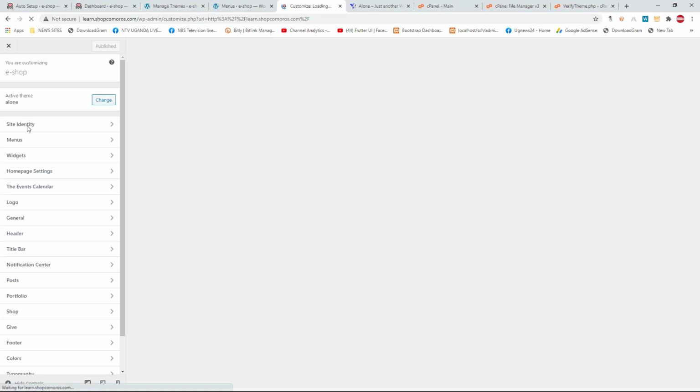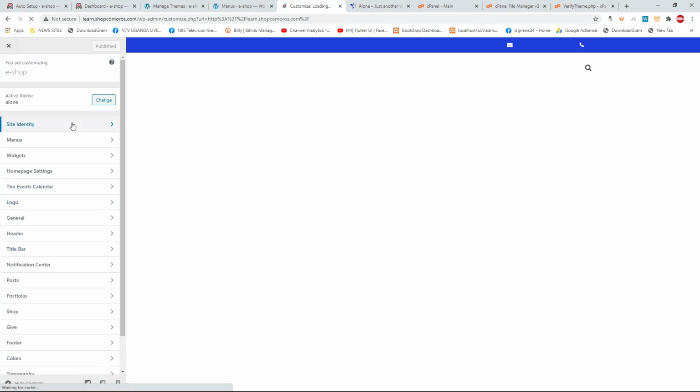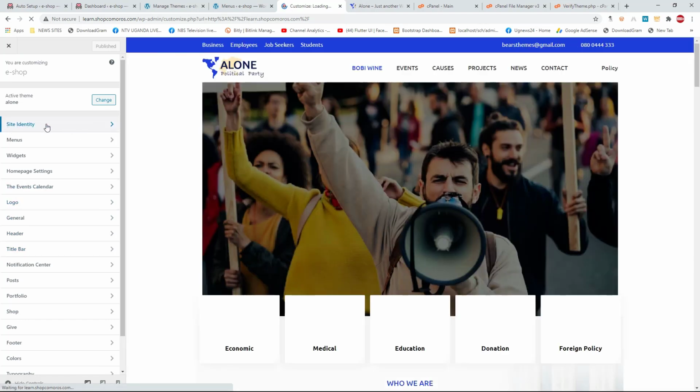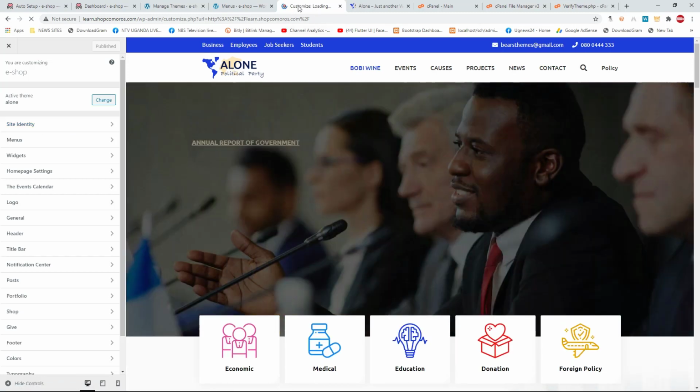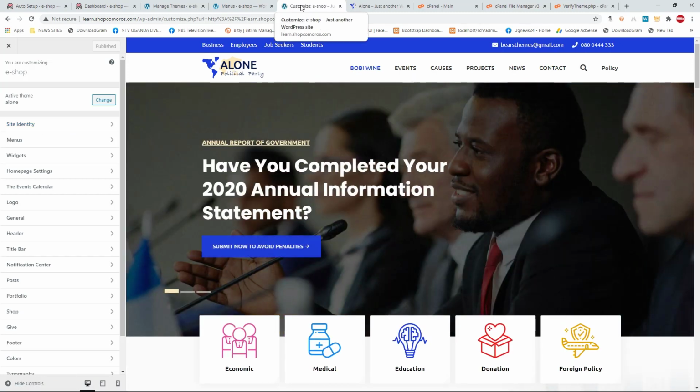So to load, we're going to pass through most of these items faster without wasting much time. So we'll begin with site identity. Site identity is what will appear here in the site and the description. You see, when I move my mouse over here, it shows the site name and the description.